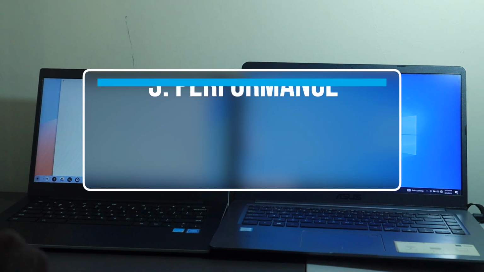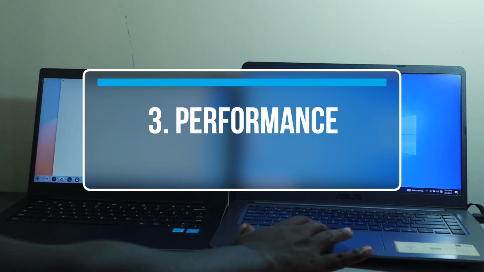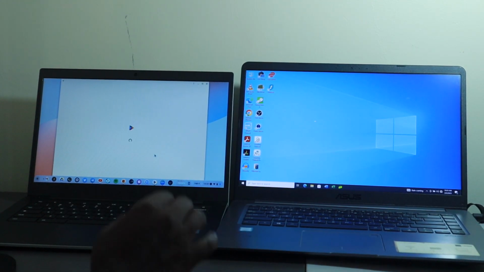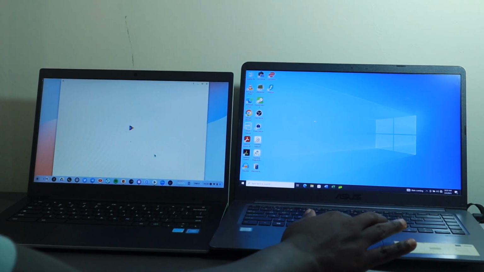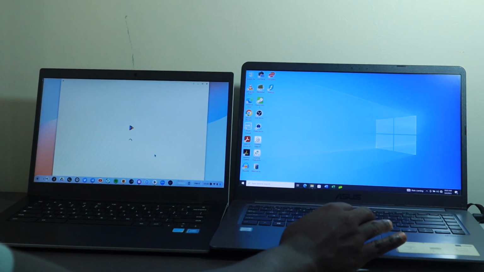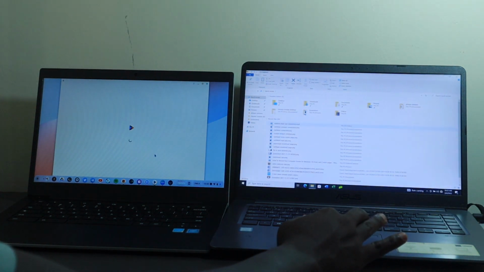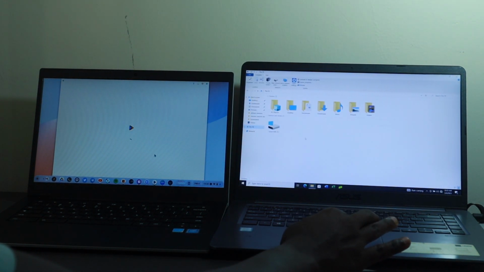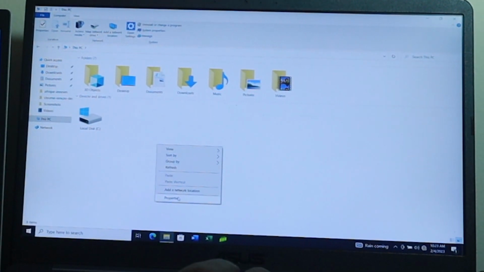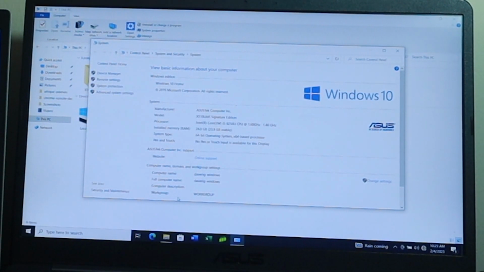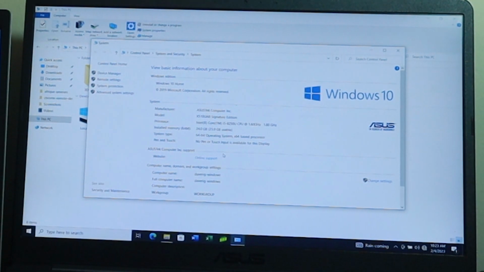All right, let's talk about performance. Now, we know that Windows laptops have varied performance based on the specifications. My Windows machine here is an Asus laptop and it's powered by an Intel Core i5 processor with about 24 GB of RAM, and it's really a beast.